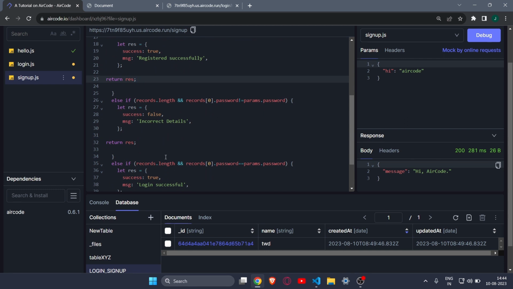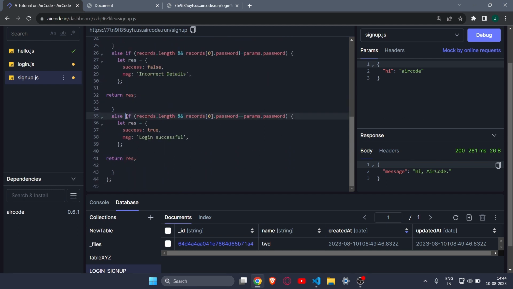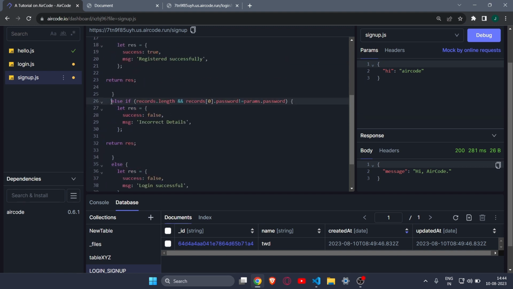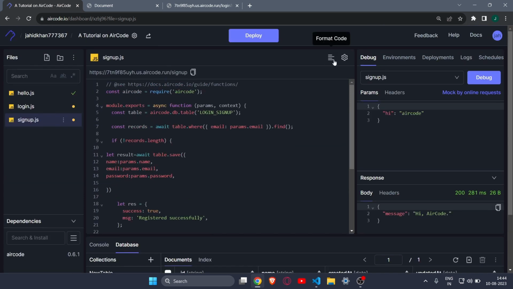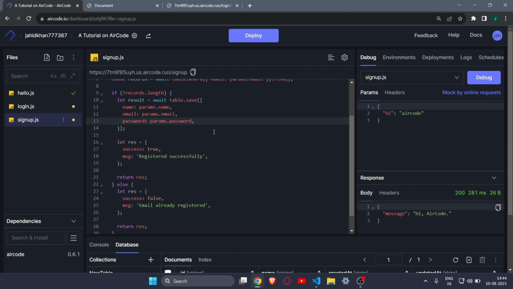And instead of this else if, I will simply write else. That means the user is there. So first of all I will make this success false, and I also have to remove this else if from here. In the message I will write email already registered. All right, and we are done with the AirCode, all the code in AirCode.